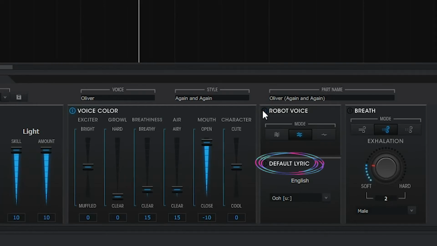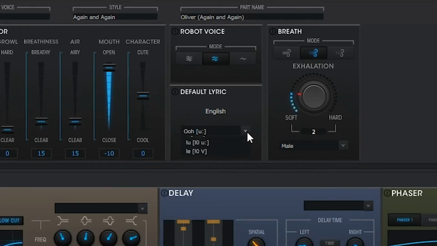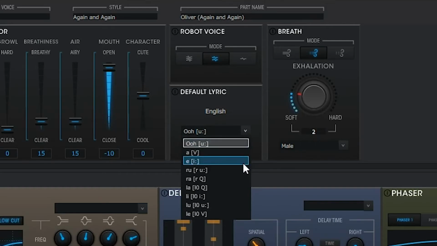The default lyric. When you input notes on the timeline, this will be what they're automatically set to say. By system default, it's ooh, but this is where you can change that.